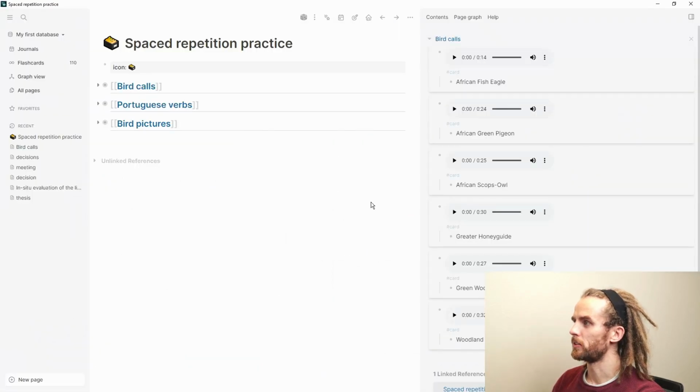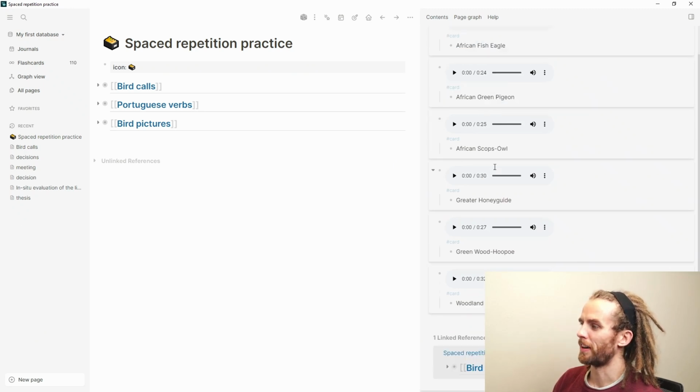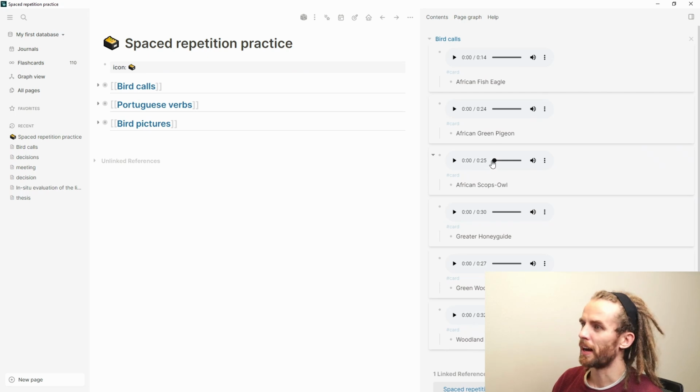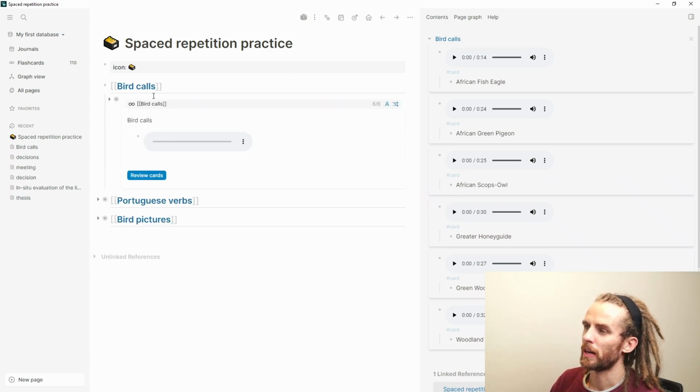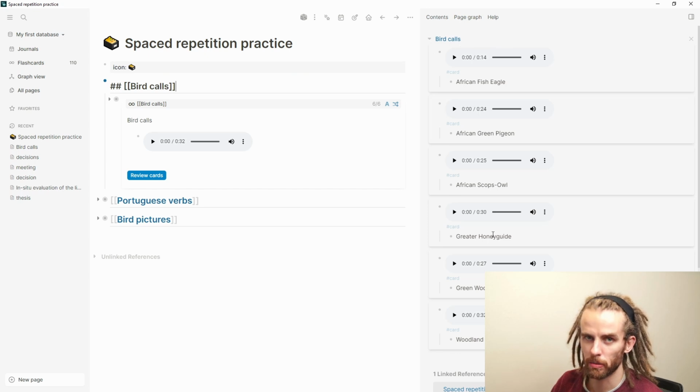But anyway, let's go back here to spaced repetition. And these are all the 6 birds that I've put into my database. Now, how do I actually access the spaced repetition part of this? There's a very cool feature. And what I've done here, you don't have to actually create an indentation or the link to the page here to then be able to see it.